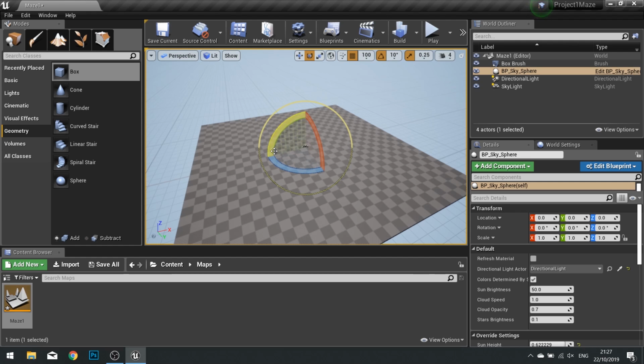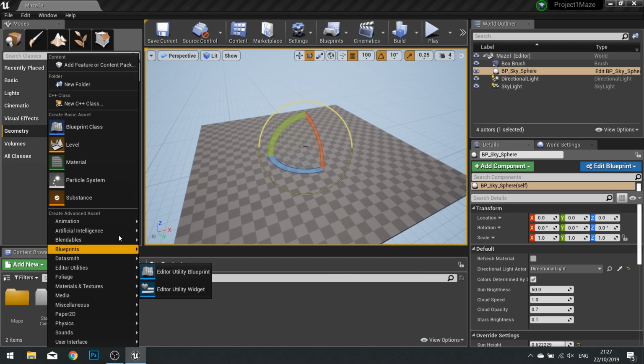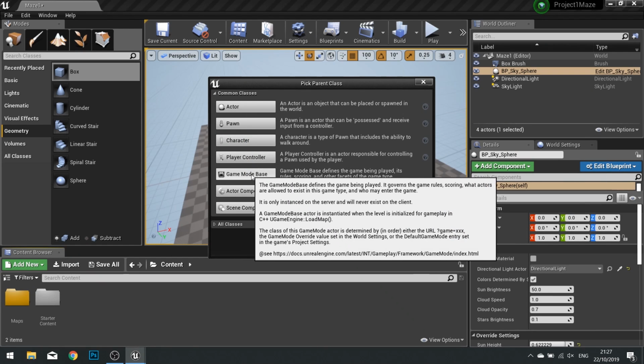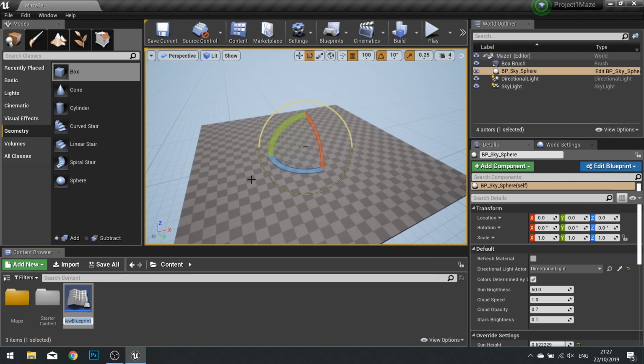Now for our maze game, we need to create a whole new game mode. So I'm going to go into my content browser, click on my content button here to go back up to the root, and then go Add New and Blueprint Class. In this new window you get to choose what kind of blueprint you want to create. You'll see one of the most common classes is Game Mode Base. Choose this by clicking on it. We now get to name it. I'll name mine Maze Game Mode.